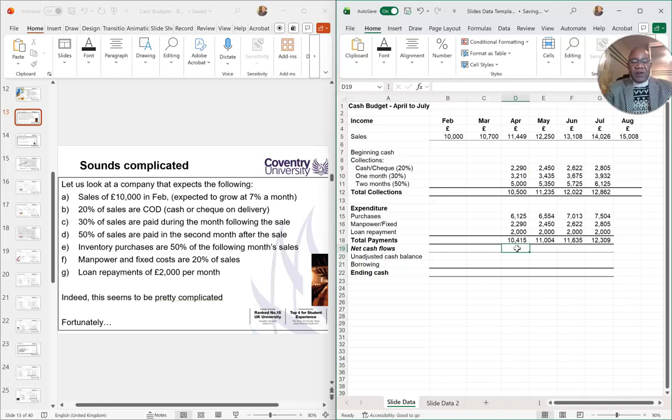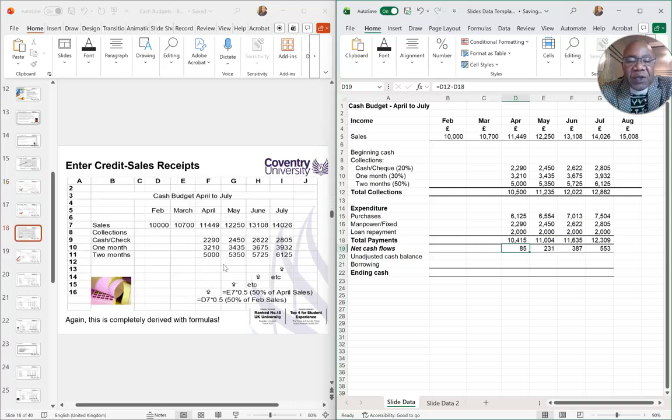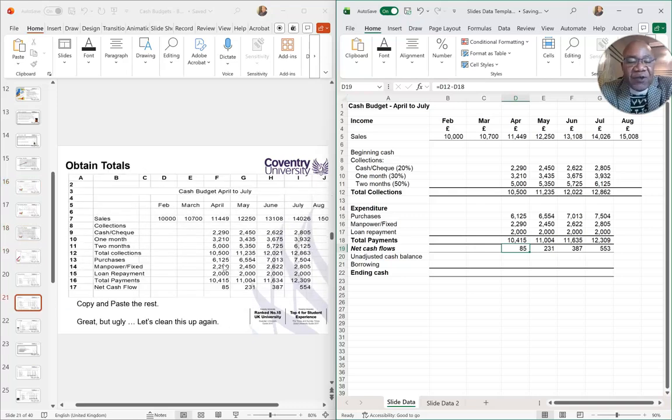Once we've done that, we are now in a position to work out the net cash flows. The net cash flow, of course, is the total collections minus the total payments, and that gives us the net cash flows: in April 85, in May 231, 387, and 553, which is great, but not good enough. It is great because we know what the actual net cash flow is throughout, and so we've cleaned this up now.